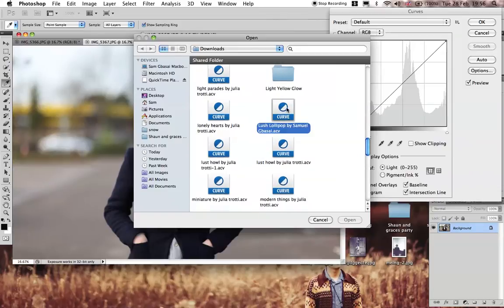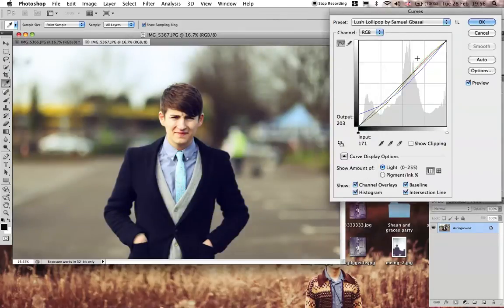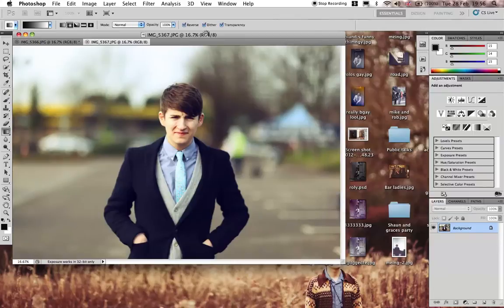For mine, I did Lush Lollipop, so that'll give it, depending on the picture, like this particular one's got a lot of green in it, so the green curves and the blue have come out more than the red. And then you click OK, and then that'll save it. And it's the same for any other curves.